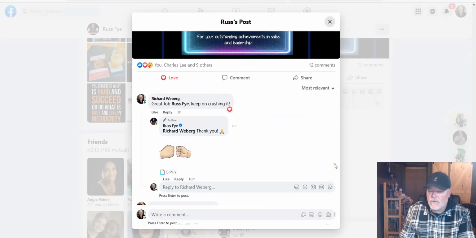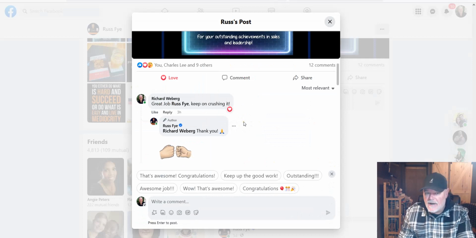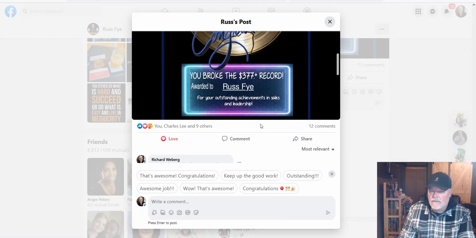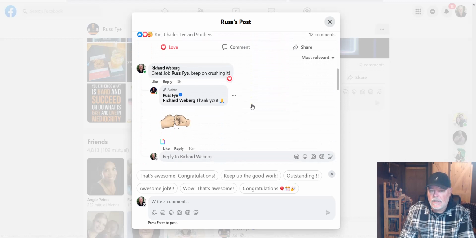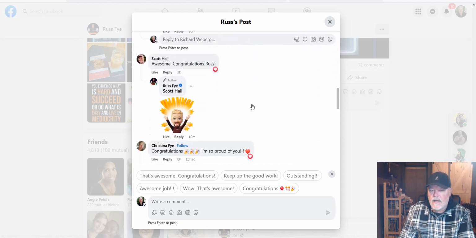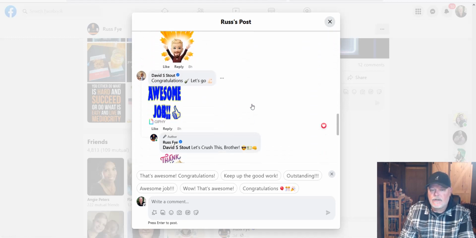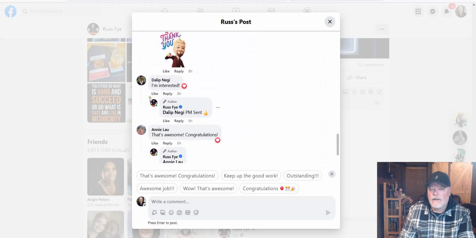But the thing I also want to point out is, when you just share and get consistent about sharing information on Facebook and finding unique different ways to do it, like him posting this nice image here of him making money, you can see, if I scroll down, right here, this person says, I'm interested.